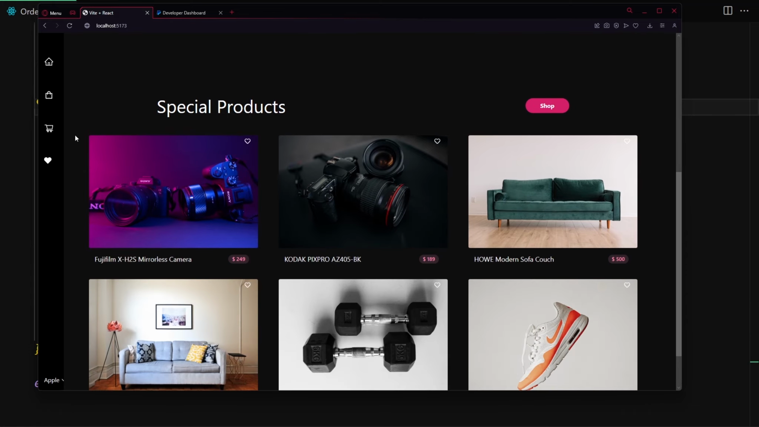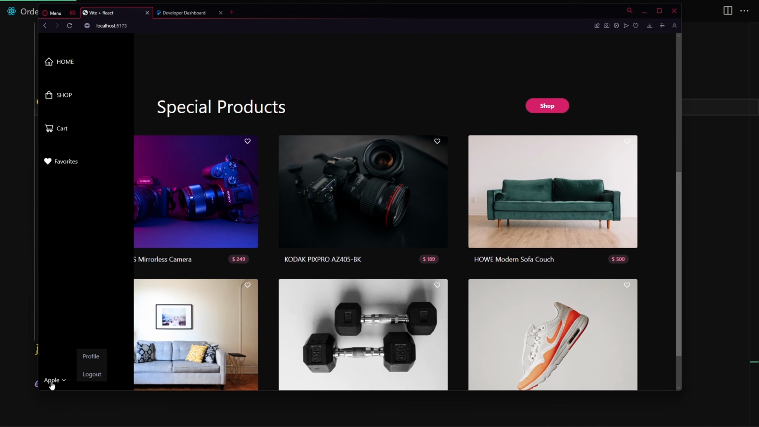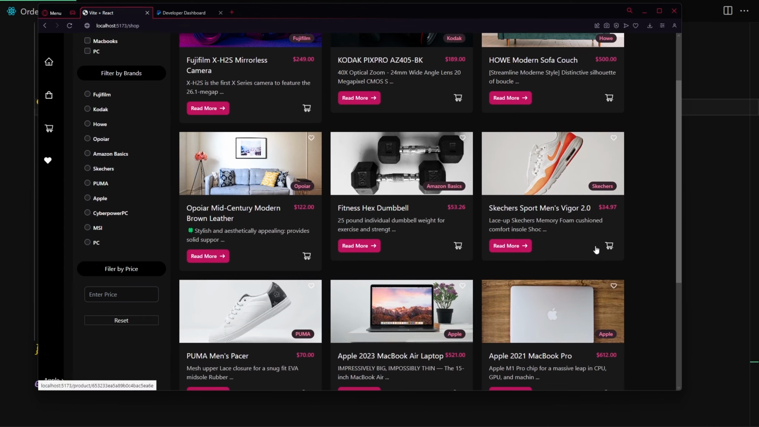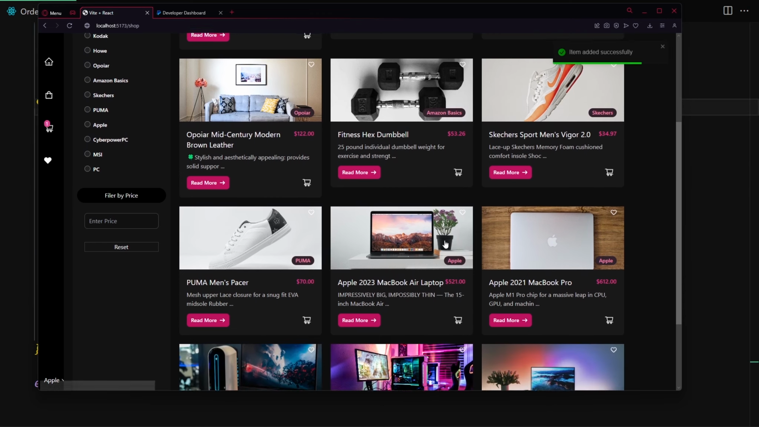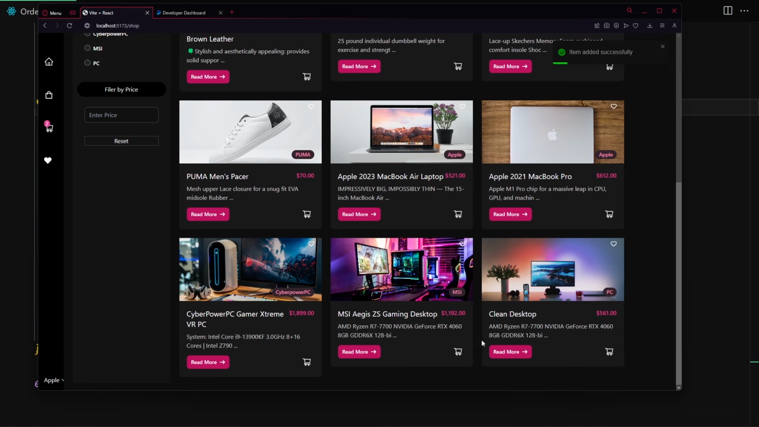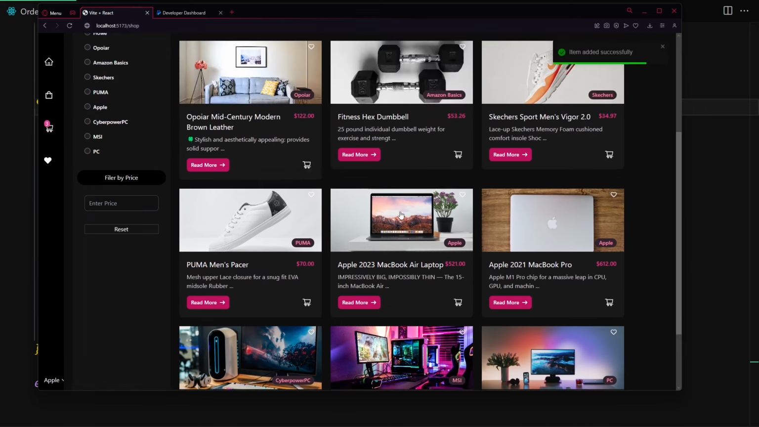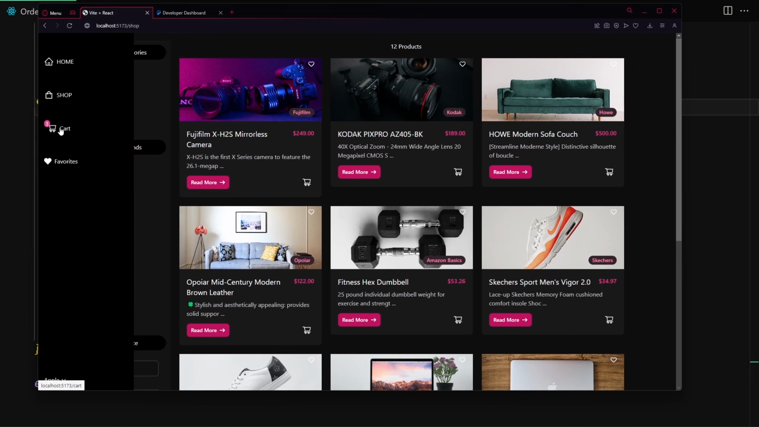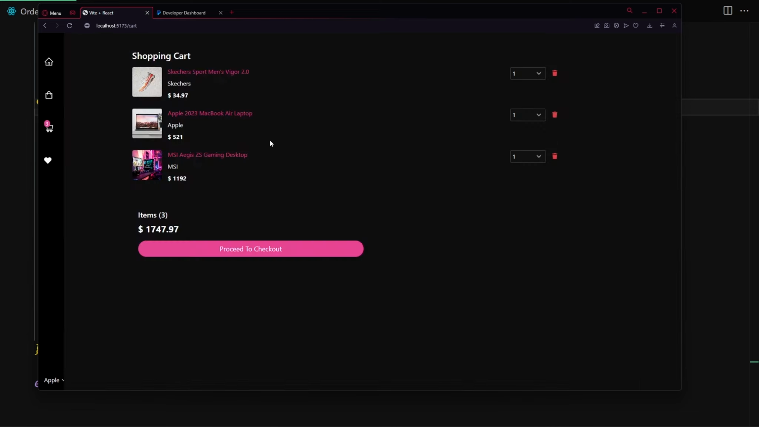Let's buy a lot of things from our shop. So I'm going to go to the shop and do a lot of shopping. I really like these shoes, so I'm going to buy these shoes. I like this MacBook, so I'm going to buy him. And I really like this setup, like trust me, I love this setup. So I'm going to click on this one, and all of these items are now successfully added to our cart. I'm going to go to my cart right here. So this is the total price and these are the items.